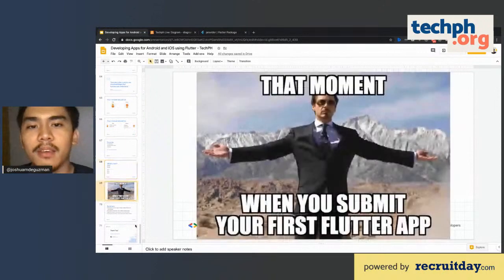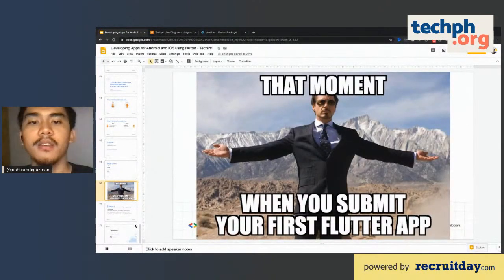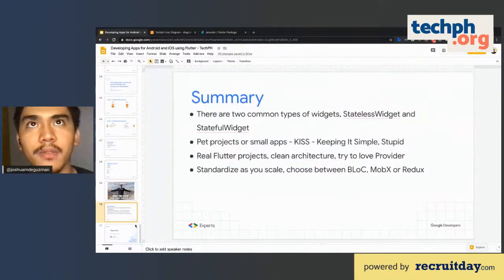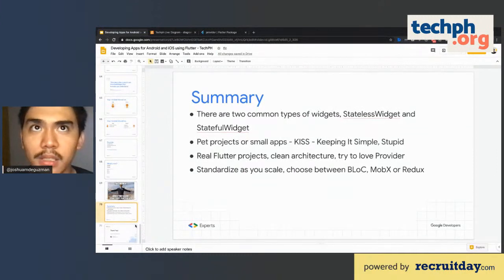Okay, now the remaining thing for you to do is to actually deploy your app to the Play Store. We've learned that there are two types of widgets. The first one is the stateful widget, and the other one is the stateless widget. My recommendation for small or pet projects is to keep it simple. If you can use setState in your app, feel free to use setState. If you can use constructors, feel free to use constructors if you're just working on a pet or small project.